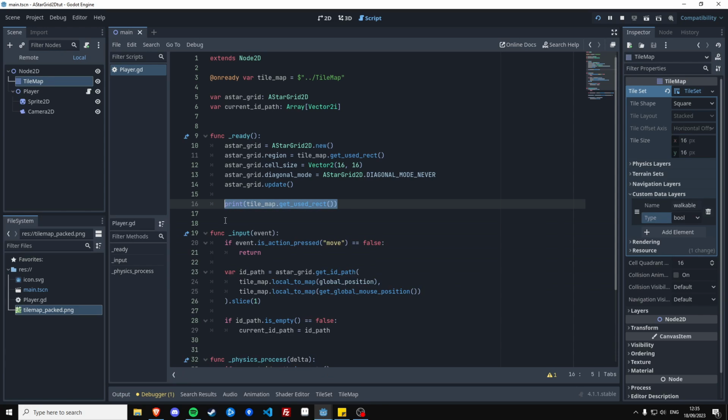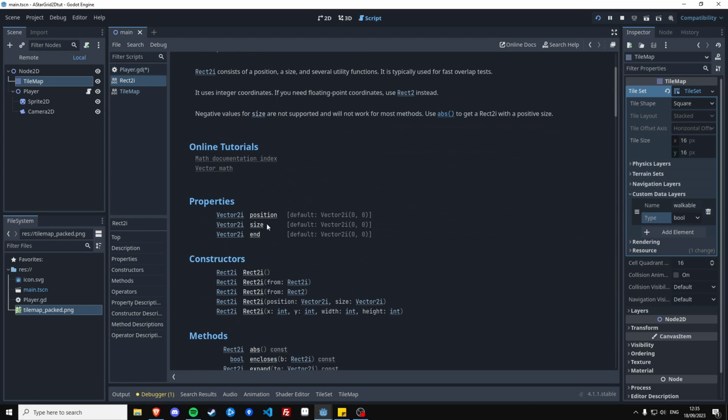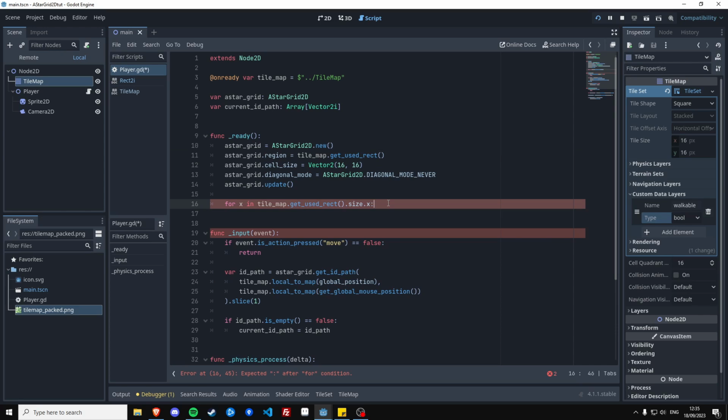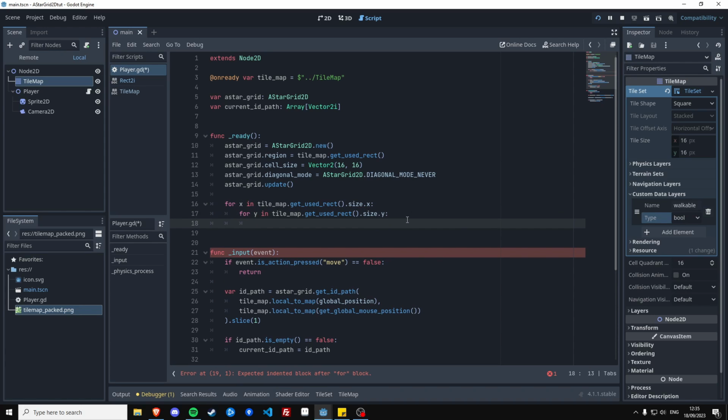And we can do that by saying for x in tilemap.getUseRect dot size dot x. That was actually what the s was for. You can see that in here. Rect2i has 2, well, actually 3, but 2 properties that we're going to use: position and size. And we're right now going to loop over the size of the rectangle of the tile map. So we're going to do this for the x-axis. We're also going to do this for the y value. So now we should be looping over every single tile that is available within our rectangle.